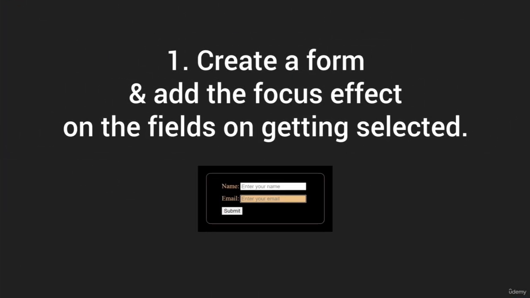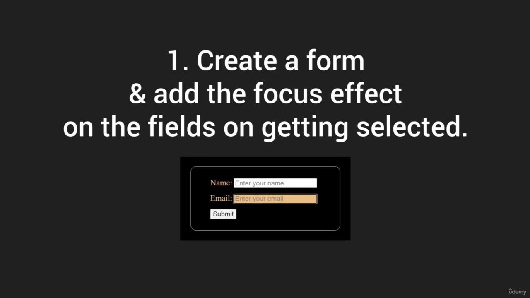Create a form and add the focus effect on the fields on getting selected. I hope you have tried it. Let's also see the solution together.